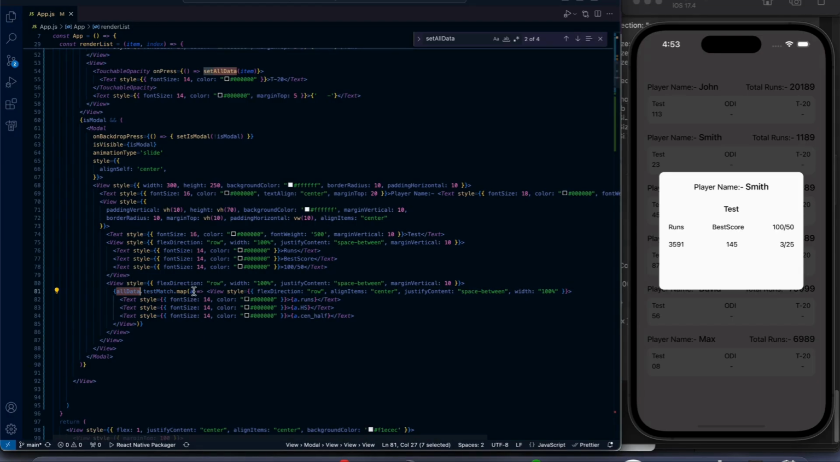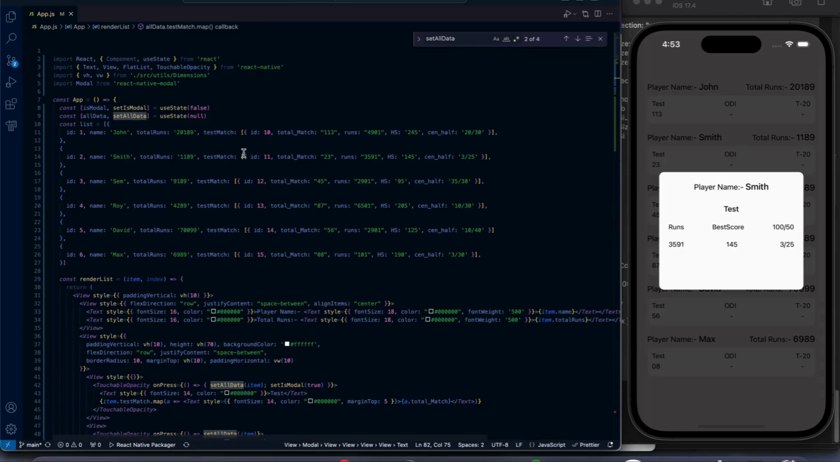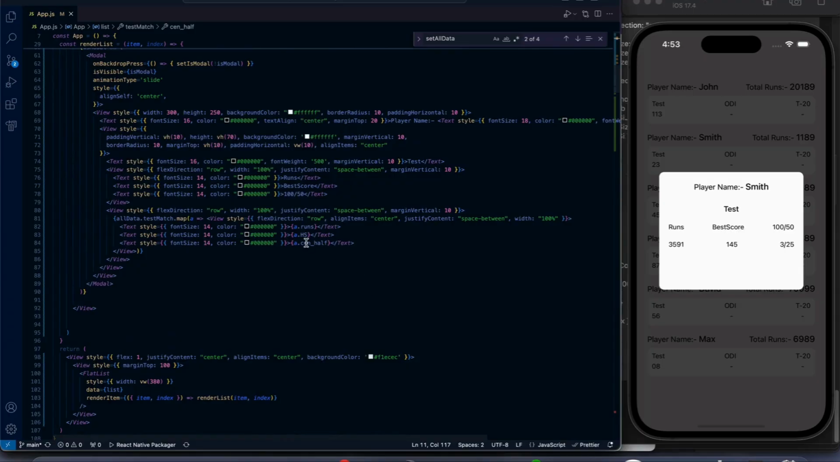And a dot runs is basically test match dot runs, high score, and century and half centuries, like that. A dot runs, a dot half century, and a dot century underscore half. That is the map method.